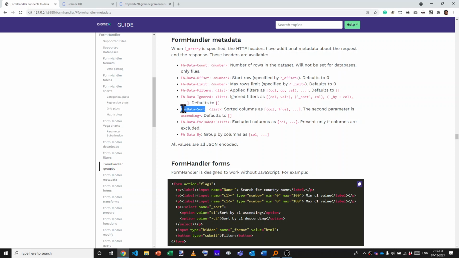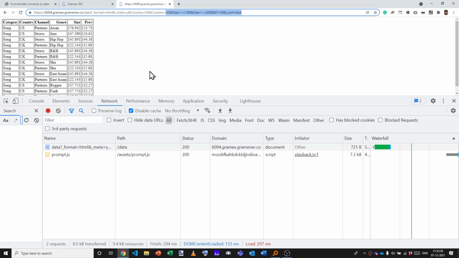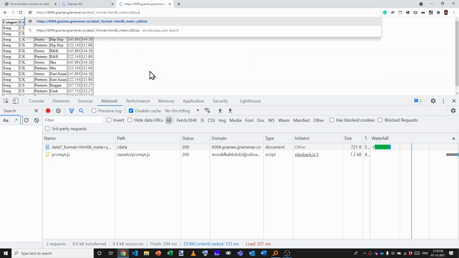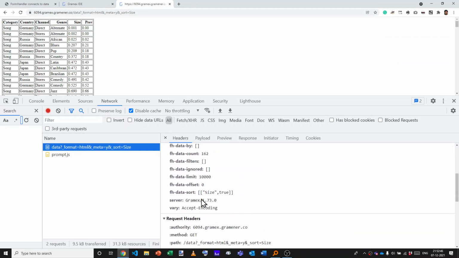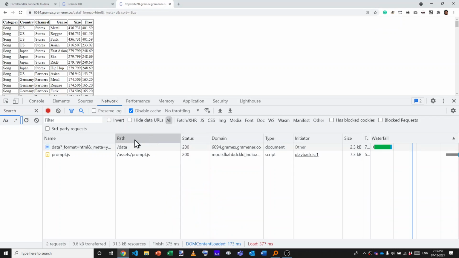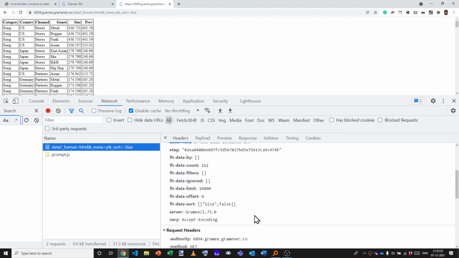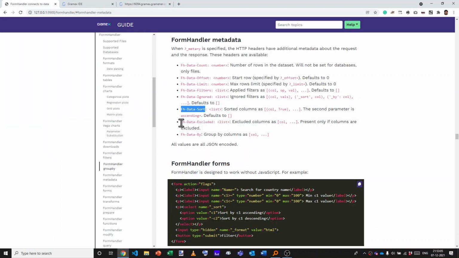Sort shows the list of columns by which we are sorting and the sort order. So if I said _sort=size, that sorts in ascending order of size, and the metadata shows size colon true. If I sorted in descending order of size, that shows size and false as the sort order. All of these headers are JSON parsable, so you'd be able to use the front-end code to directly extract this data by parsing it as JSON.